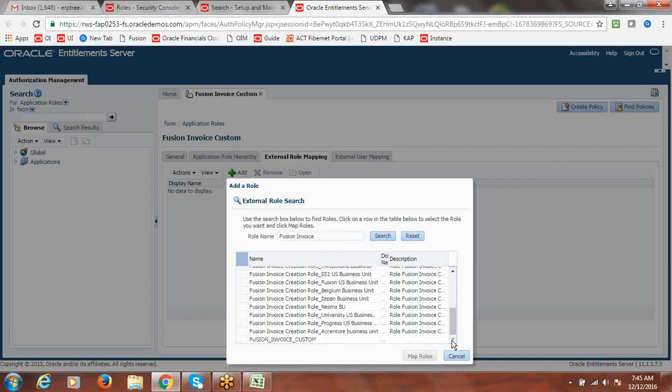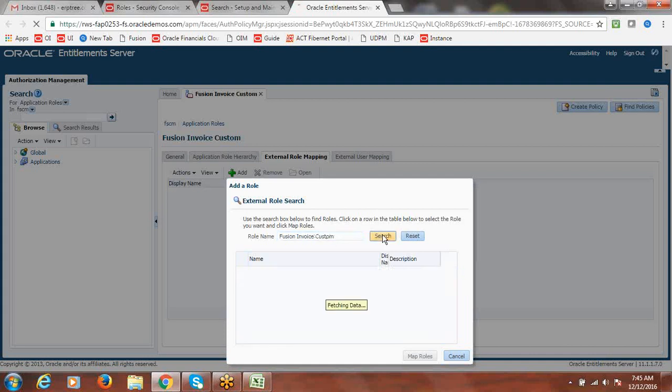Fusion invoice creation custom. This is the role. It's not Fusion reflecting, underscore invoice underscore custom. That is the role code. That is a code name, right? Yeah, otherwise it is Fusion invoice creation custom. The name is Fusion invoice creation custom.